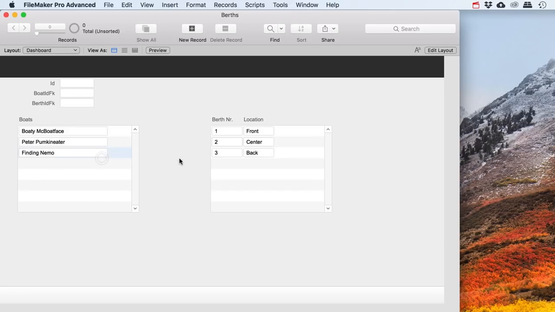Okay. One little thing that I find annoying is this X join is really cool. It allows me to see all of these boats and all of these berths. But what if a boat shows up that I don't know yet? I'd have to add it here.